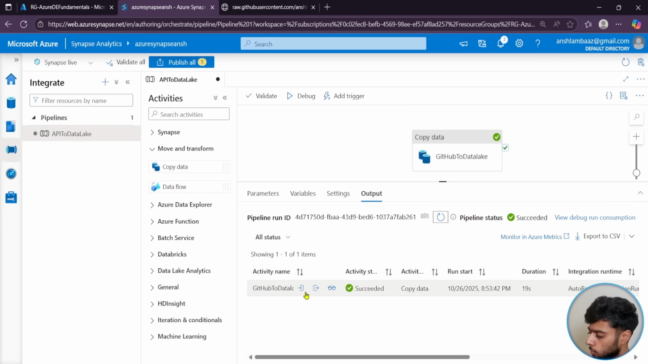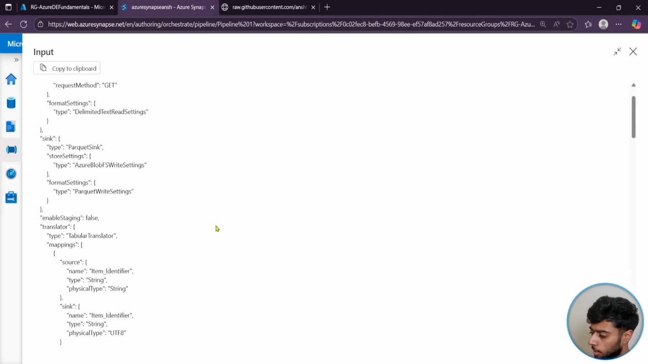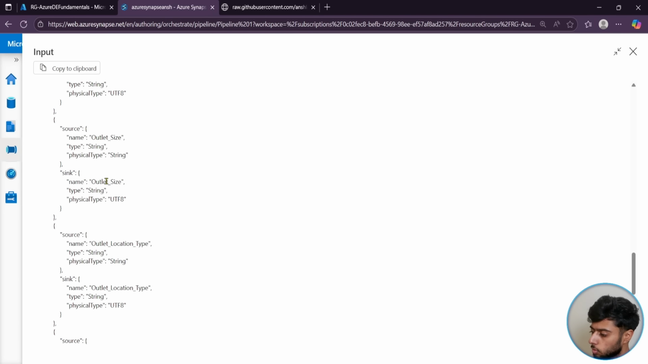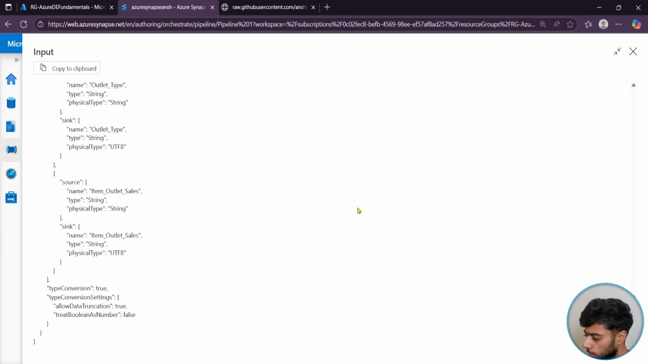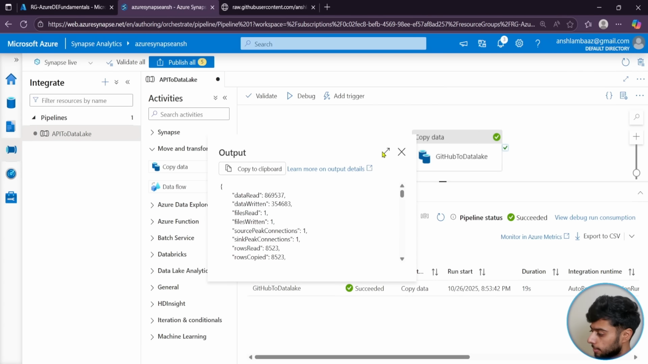But if you hover over this, you will see two buttons, input and output. Do you know what that is? Input means what was the input for this activity, and you can actually have a look. See, this was all the code that was written behind the scenes for this activity. Make sense?